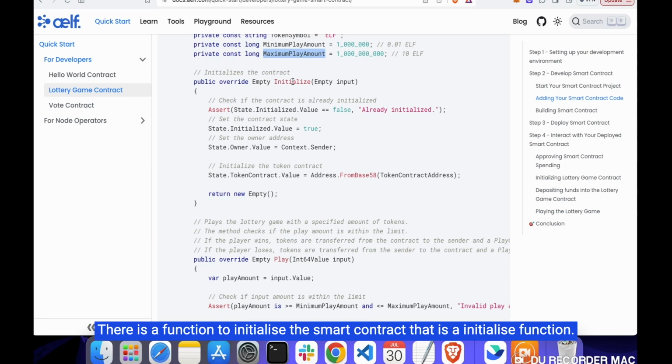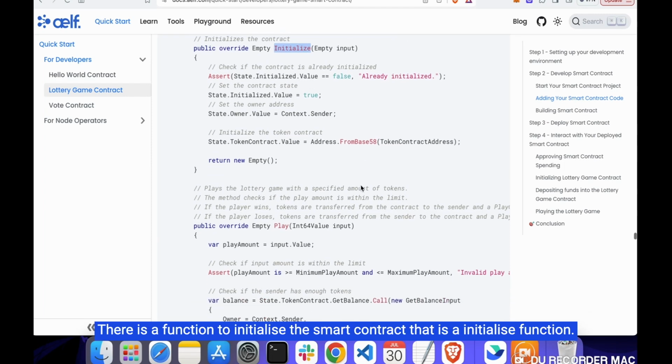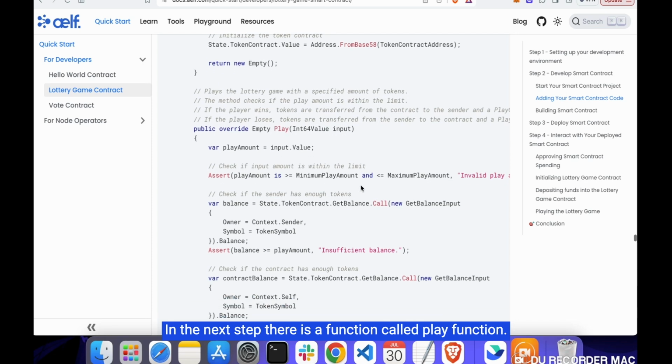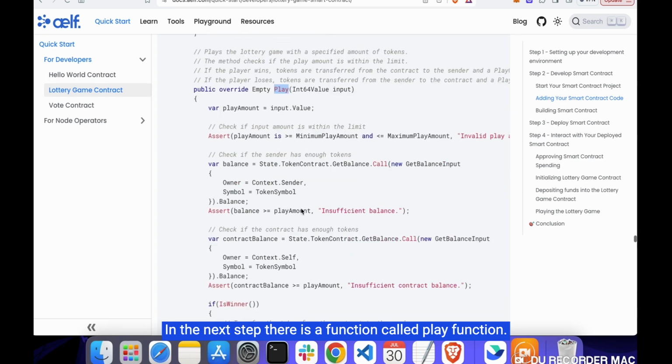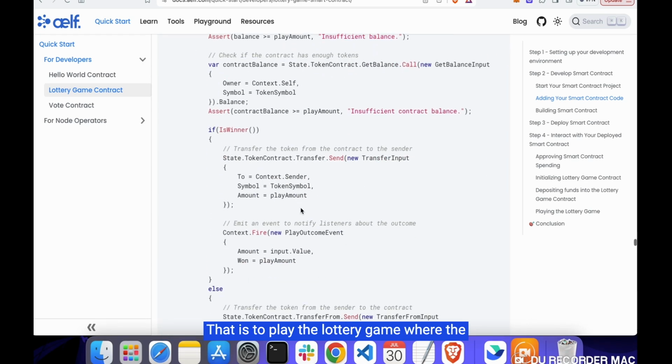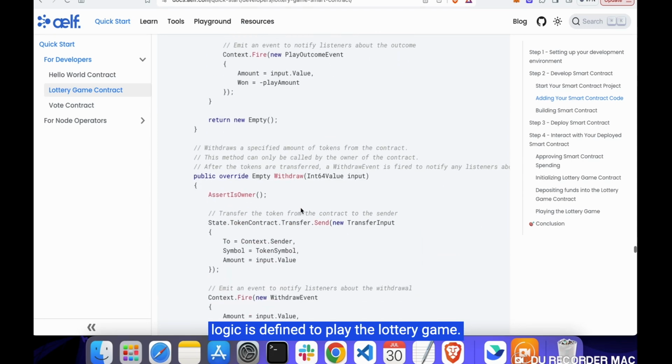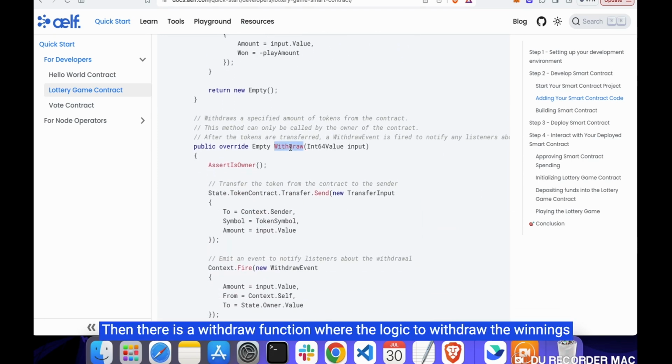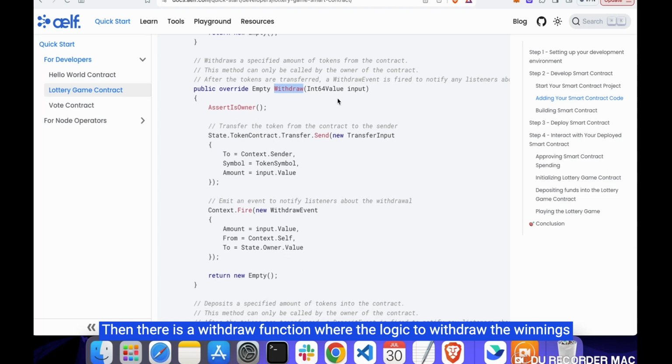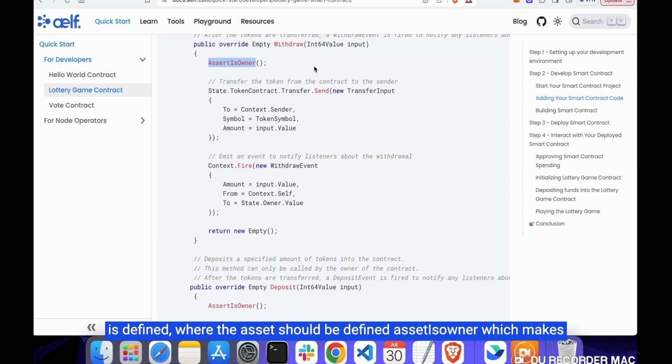There is a function to initialize the smart contract, that is the Initialize function. In the next step, there is a function called Play, that is to play the lottery game, where the logic is defined to play the lottery game. Then there is a Withdraw function where the logic to withdraw the winnings is defined, where the AssertIsOwner makes sure that only the owner can withdraw the winnings.